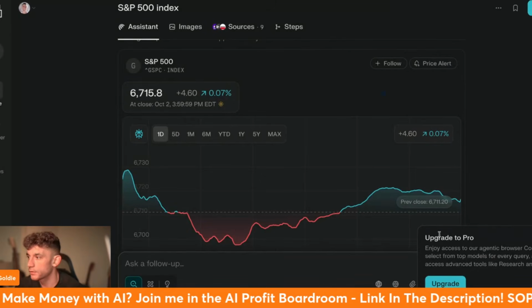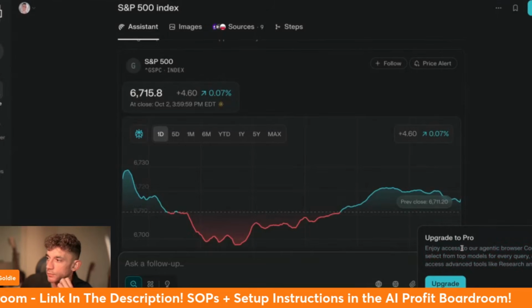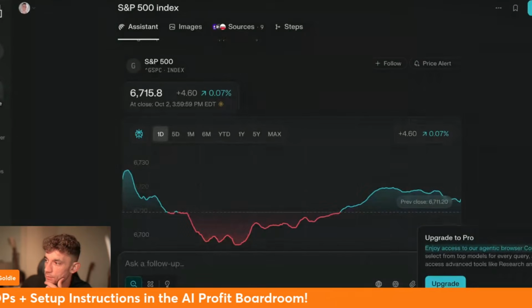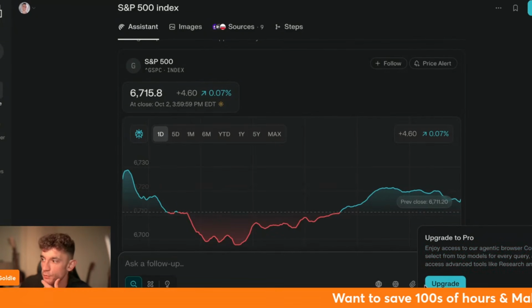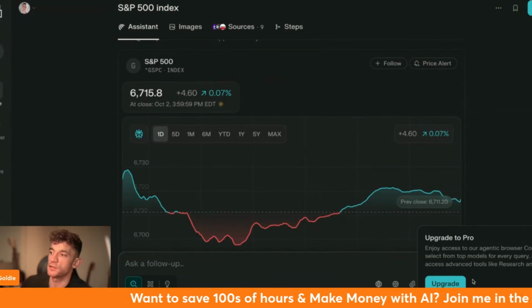So yeah, really cool. Let's have a look. So what's the difference between Pro? Bear in mind, I'm not on the Pro plan. It says, enjoy access to our agentic browser Comet, select top models for every query, and access advanced tools, right? So I think if you upgrade, you basically get more and better features inside Perplexity.